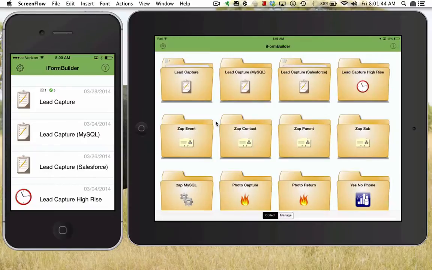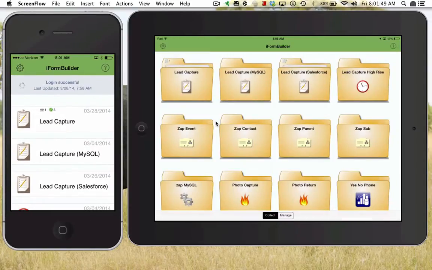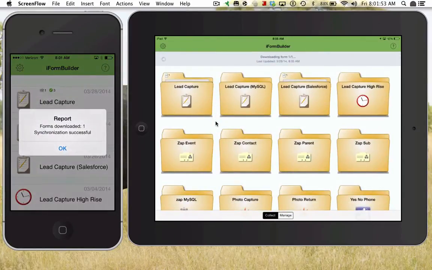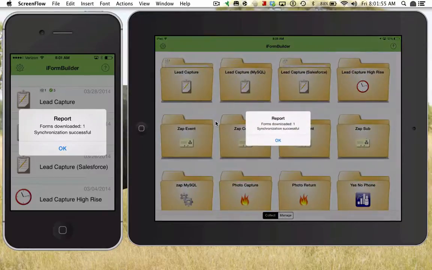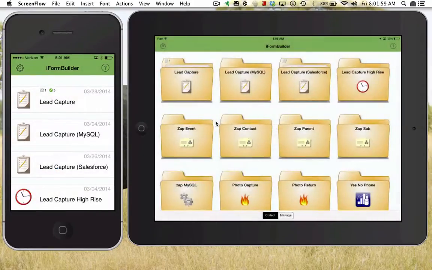If I swipe down on my iPhone, you'll see it says release to refresh. Very similar to the manage interface, we can swipe down to actually grab changes from the server. In this case, I got a new form, and you'll see that it tells me that I've completed, and I can dismiss the message as I'm accustomed to. So this should save some time rather than going back to the settings screen to perform a sync. You can just swipe down from the form menu.